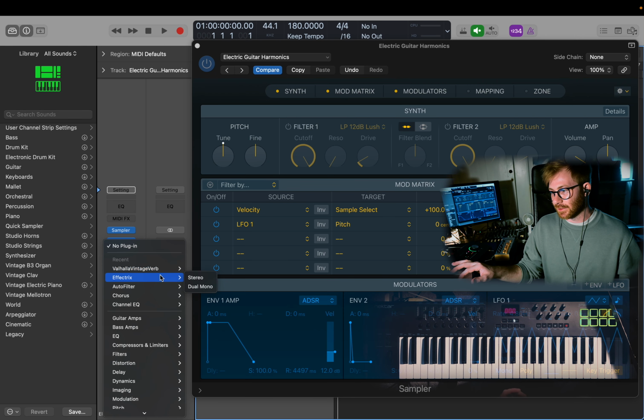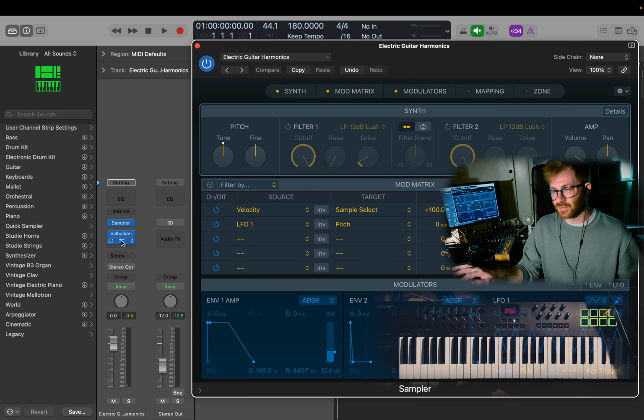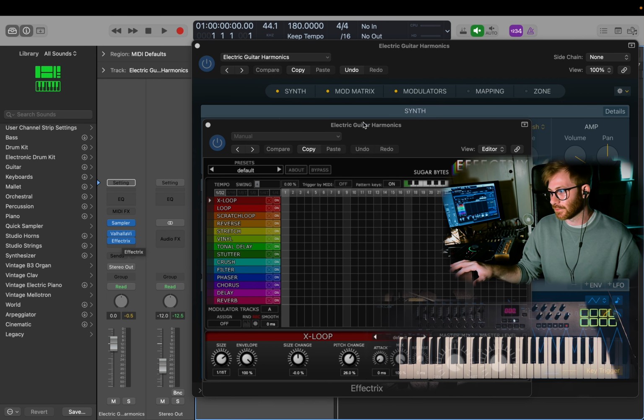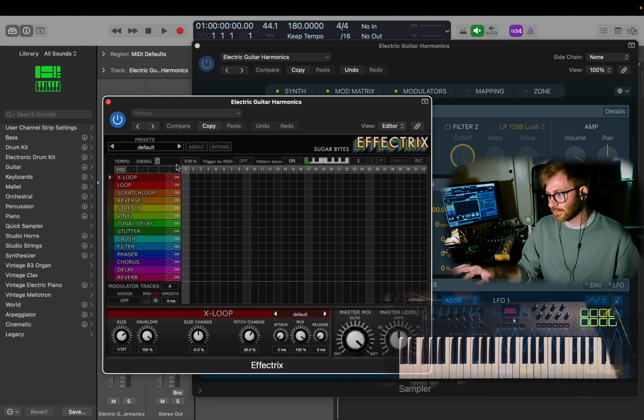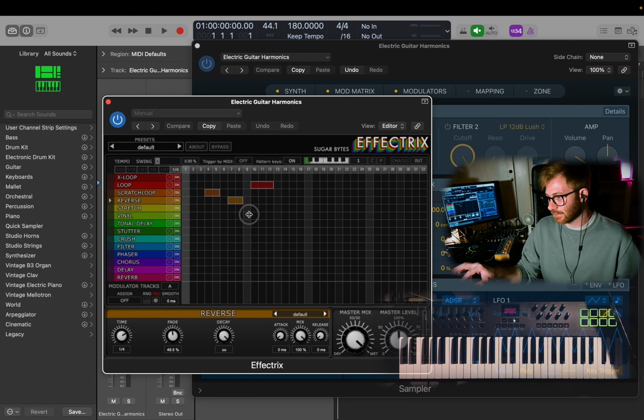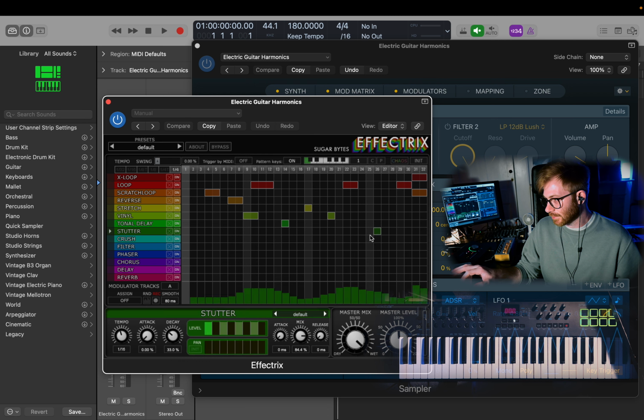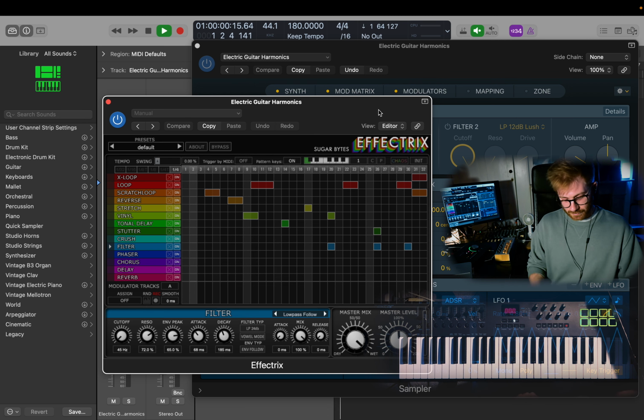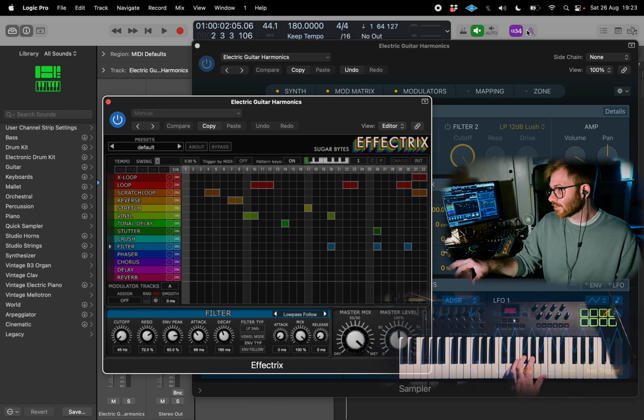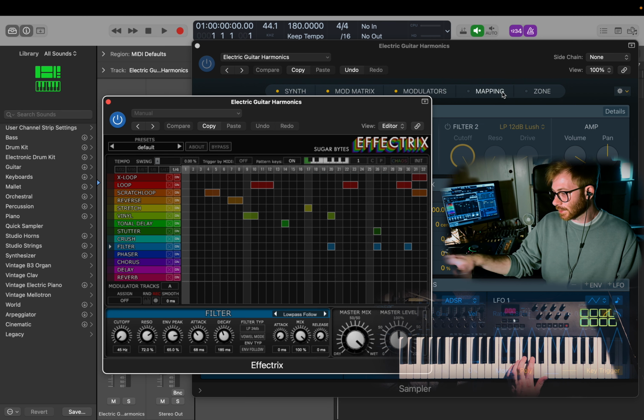I also like to, as I was saying, glitch things out. To demonstrate that quickly, I'll use this plugin called Effectrix to simulate some sort of glitchiness. I'll just play a few phrases through this, random things. And if I start the sequencer and put a metronome on, that'll help me out as well.